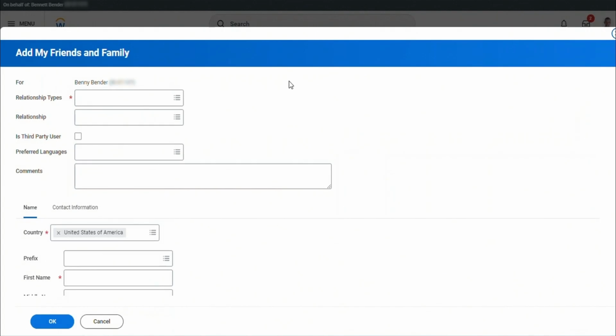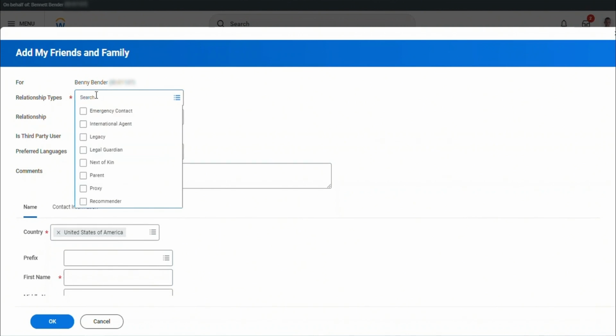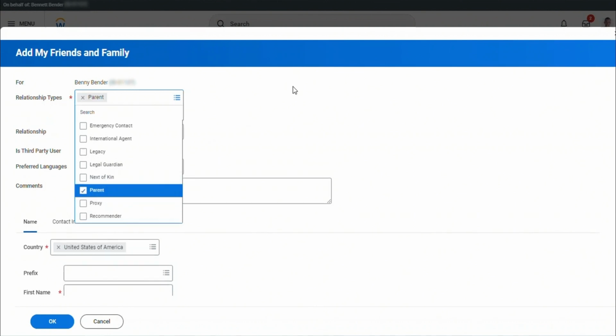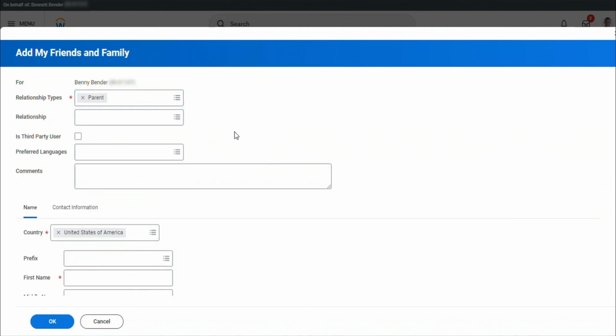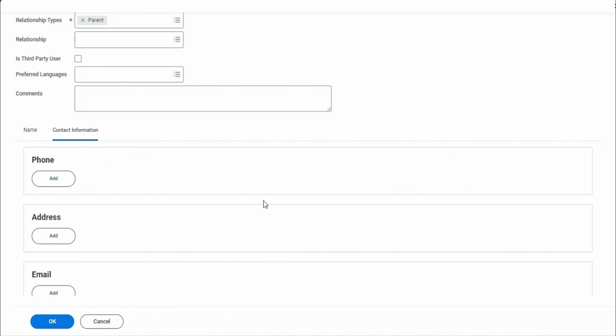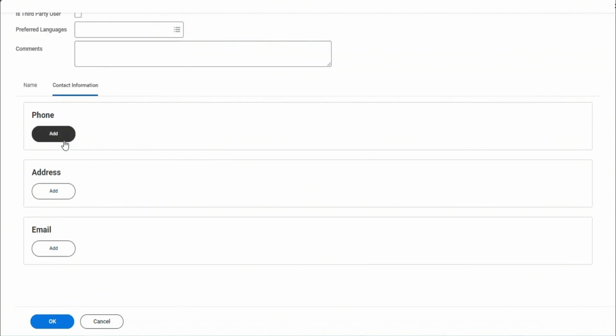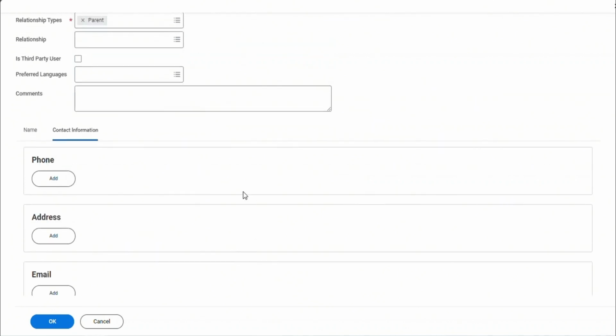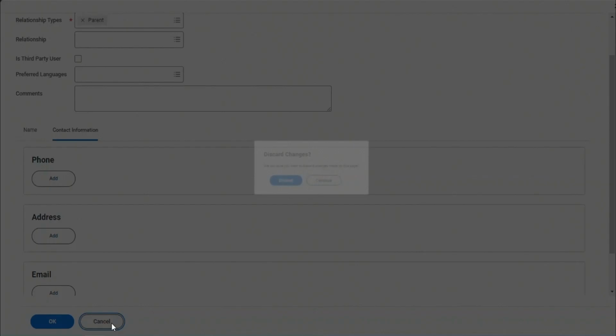In this workflow, Bennett can choose the type of relationship to categorize the person he is adding, such as a proxy to act on his behalf or his parent. When filling out the name and contact information, the student will need to be mindful of the required fields in order to submit this. This tenant is configured for at least one phone number, address, or email address to be submitted, or else an error message will appear. This is a high-level overview of Friends and Family, and in the future we will dedicate time to review this tab and privacy release authorization in more detail.